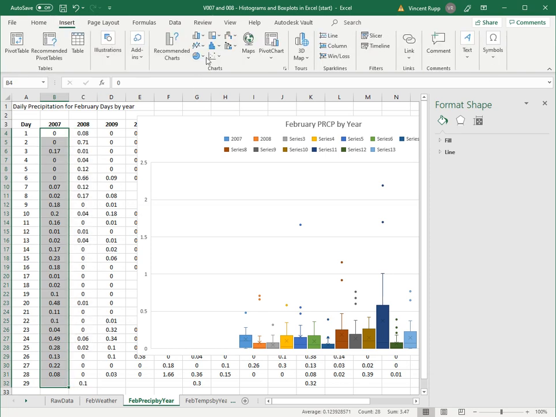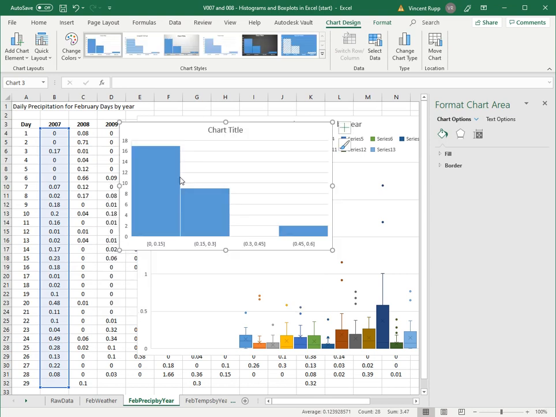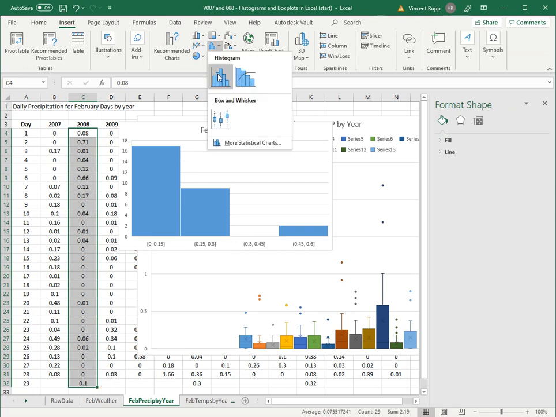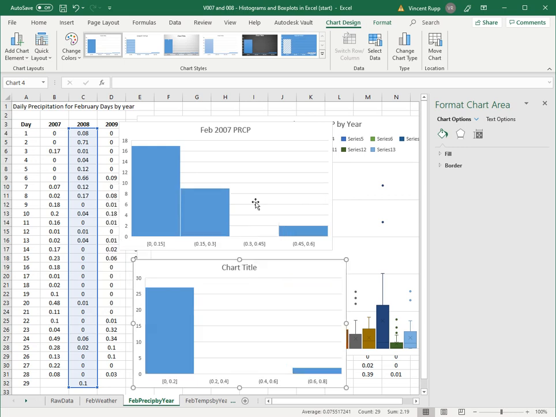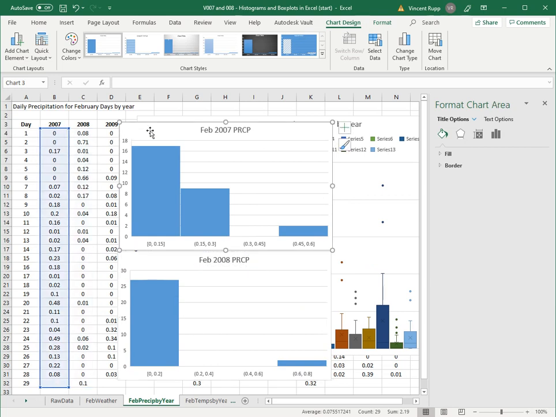So the closest thing you could get would be to make a histogram, title it February 2007 PRCP, and give it axis titles as usual, and then select all your 2008 numbers, insert histogram, and put it below this one, and you'd have to title that Feb 2008 PRCP. But then, of course, it's difficult to compare these because this one, the bins are going by 0.15s, and this one they're going by 0.2.